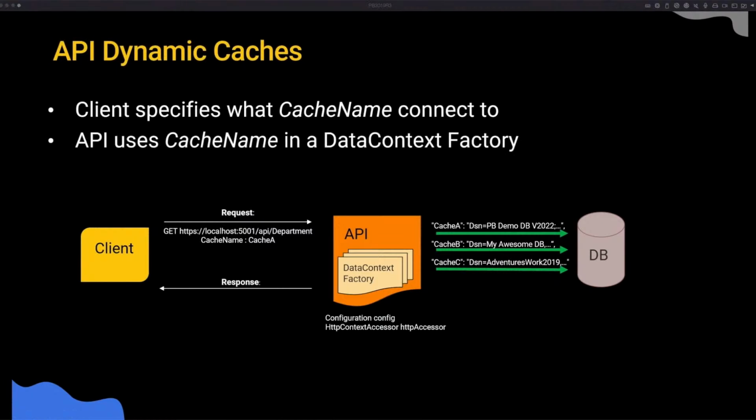Let's now switch from PowerServer apps to REST API. In REST API projects, where you build your own API .NET controllers and services, it is also a common use case to connect to different databases. So in other words, the client may want to specify the cache name to which the request should be addressed, and the API uses the cache name in a data context factory.